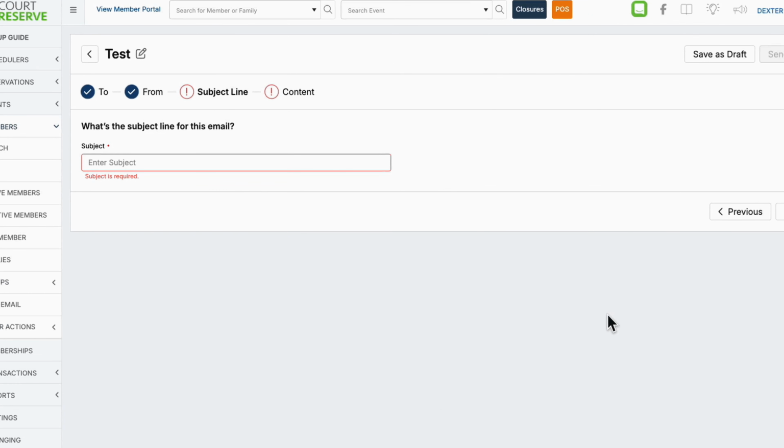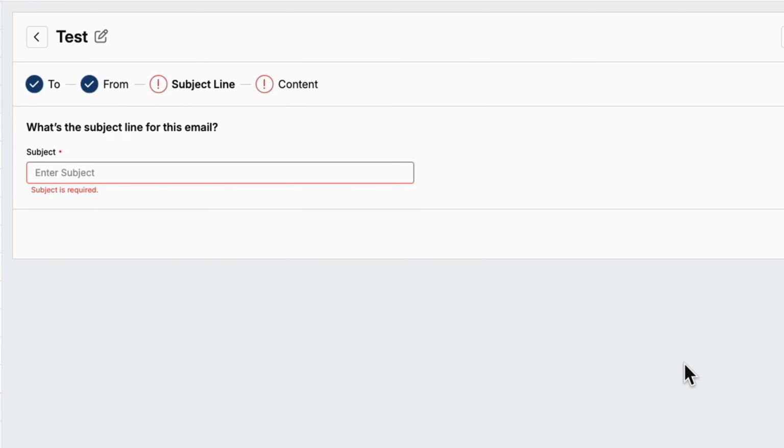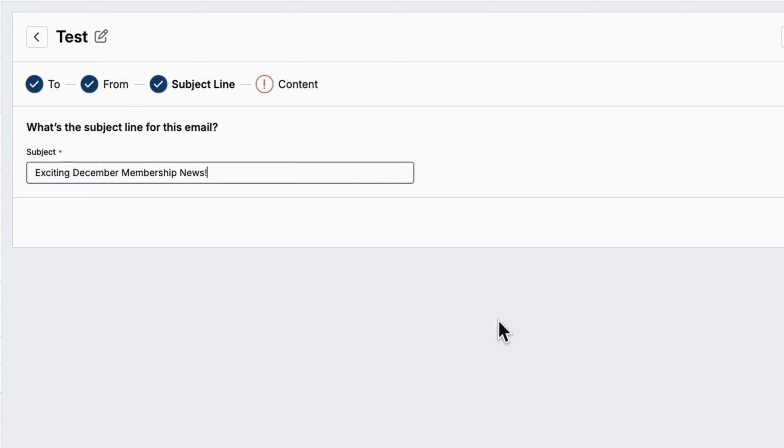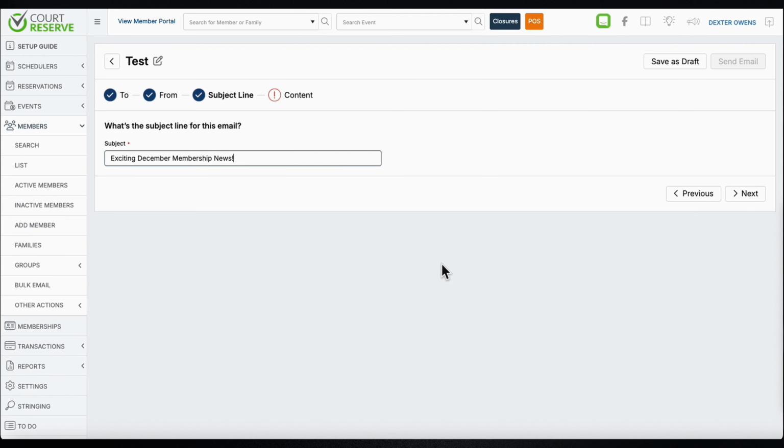As you can see at the top, we've already completed the first 2 steps. This 4-step indicator is a great visual to know when all the steps are complete, but can also be clicked on to easily toggle back and forth to each step. Next, we're moving on to step 3, the subject line. The subject line is a required field, and this is what your recipients will see as the email subject line in their inbox. In this example, we're using Exciting December Membership News.